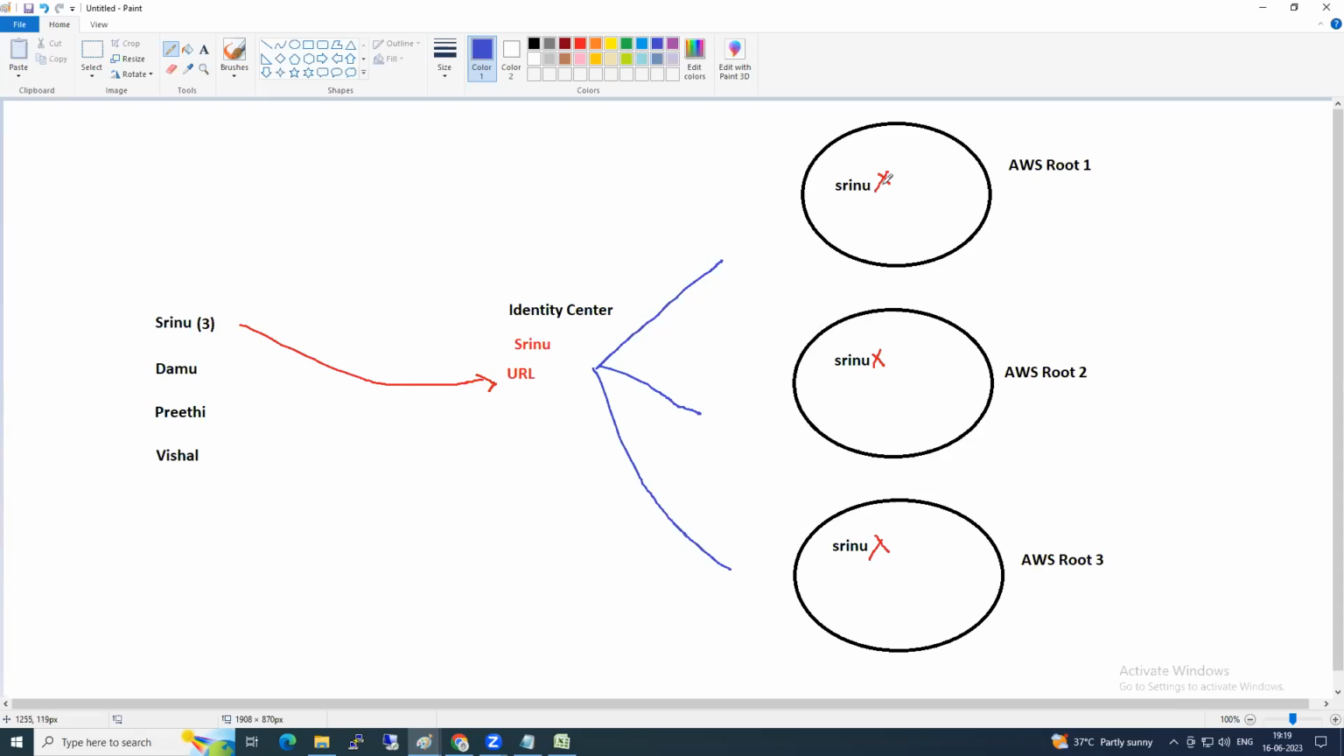If you click on the first one, Srinu will enter the first account. If he selects the second one with the same username and password, he'll be logging into the second one, and likewise the third one. How do we do it? Using Identity Center. Very easy. Take this screenshot. If at all you have an option to do this in real time, this is how we do it. Any questions? Everyone understood on the IAM?